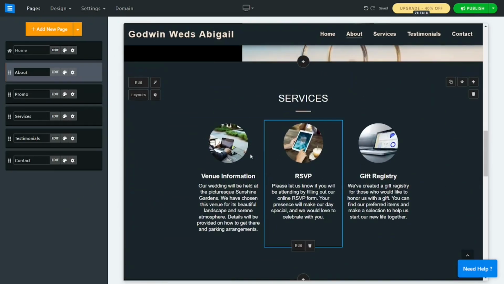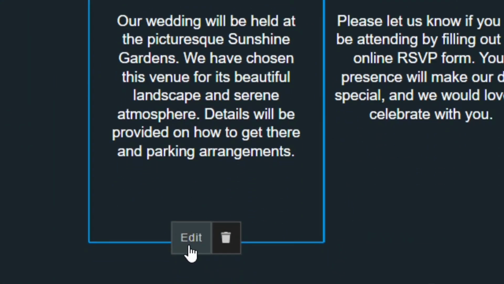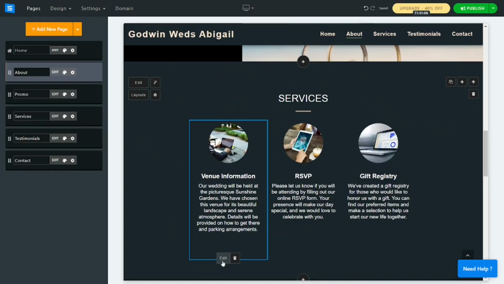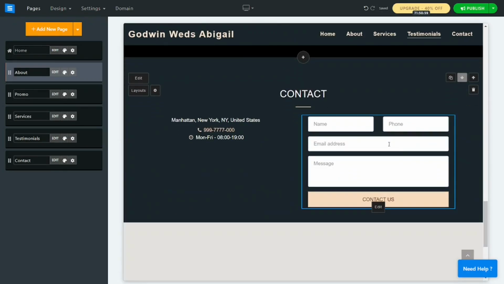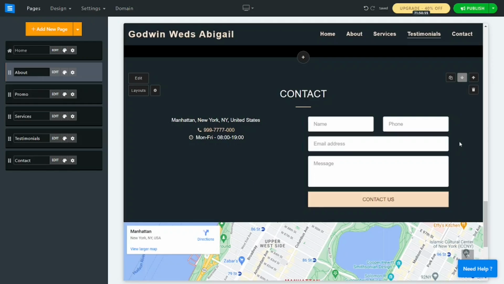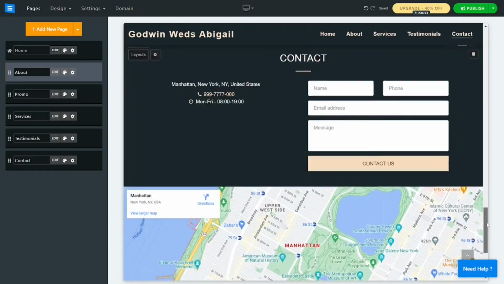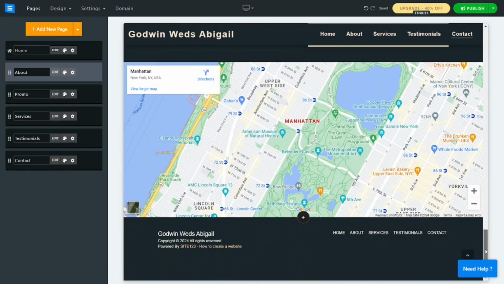Beside that one too, you can come down here and change the services as well. You can click on the edit button and you can edit anything. It is easy and simple. Beside that one too, you can also edit the contact, and you can even change the location, and you can also change the photos as well.